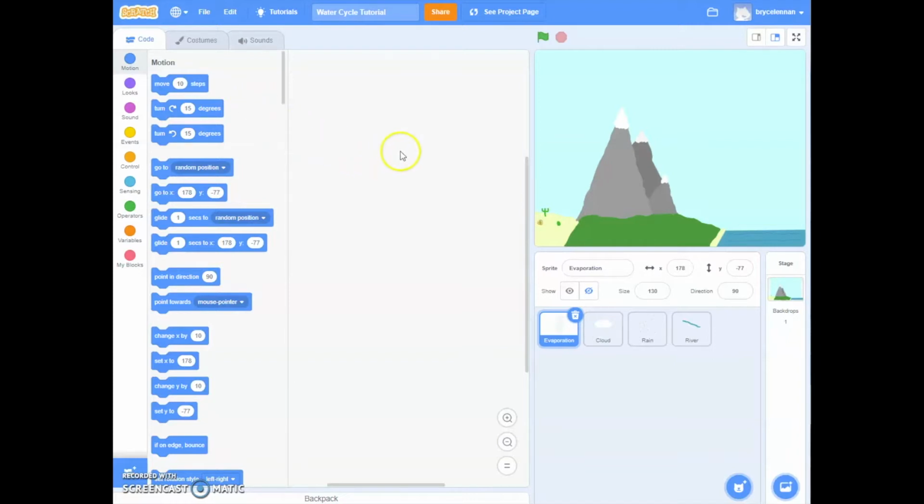Now, the emphasis for this lesson will be on the actual coding portion. And so because of that, elements such as the background over here and the important sprites, in this case evaporation, cloud, rain, and river, will be provided and can be personalized at the end.